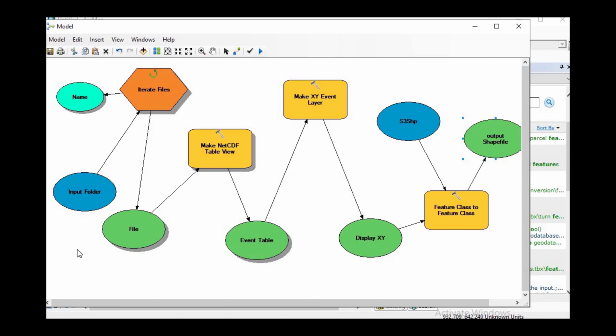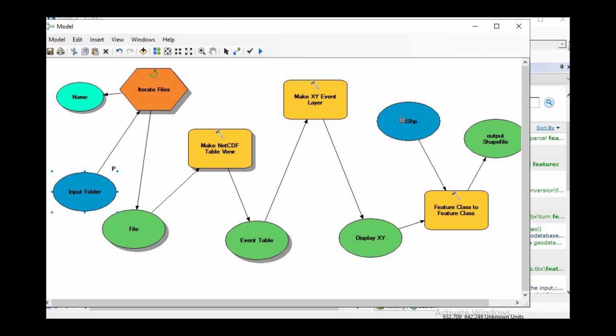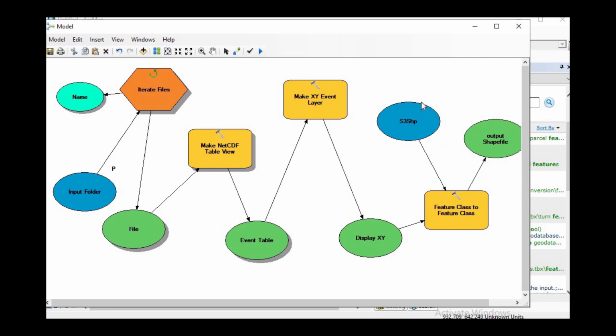If we make a model so that it will ask us what the input folder is and where it should save the shapefiles, we can also make them model parameters. Then it will ask us where we want to save it. I'm not doing that for the input folder because we have decided that we are going to save it in here. But if we want to apply this model to different folders, we can make these two objects parameters. So it will ask you where you want.